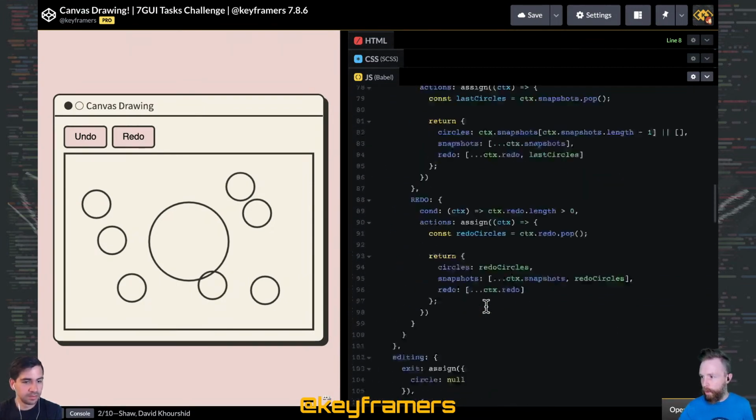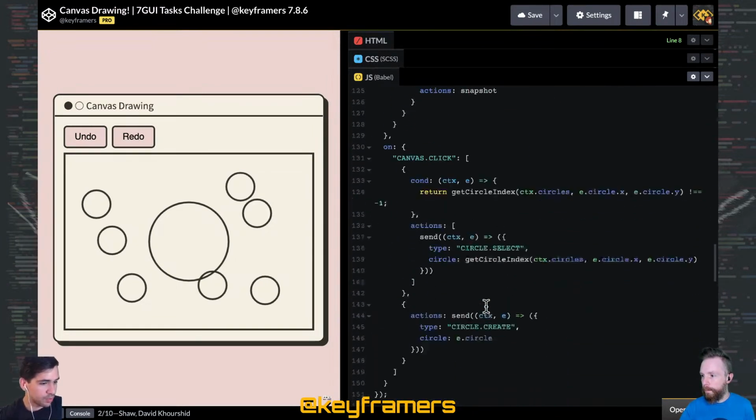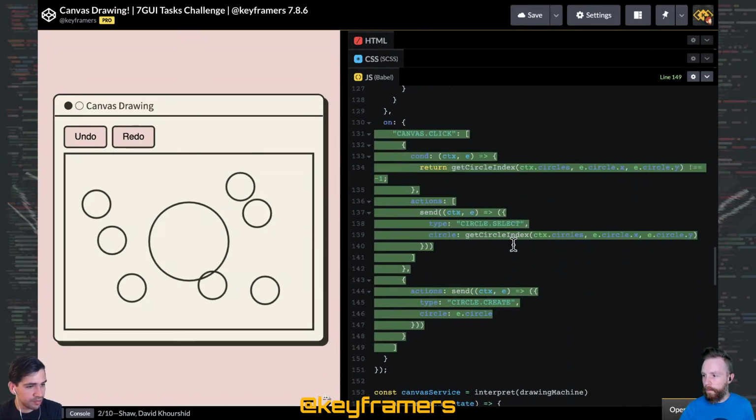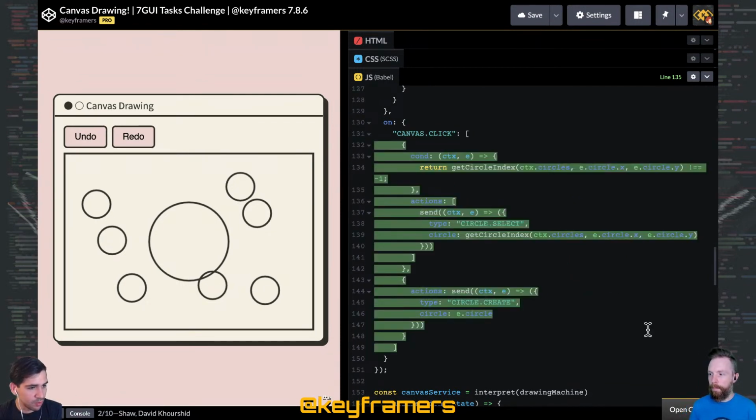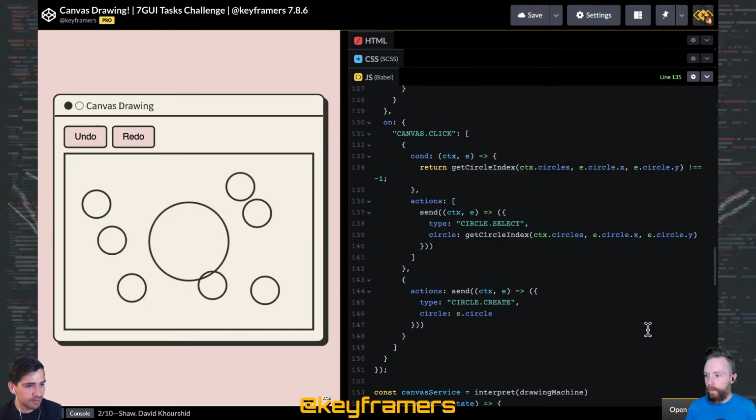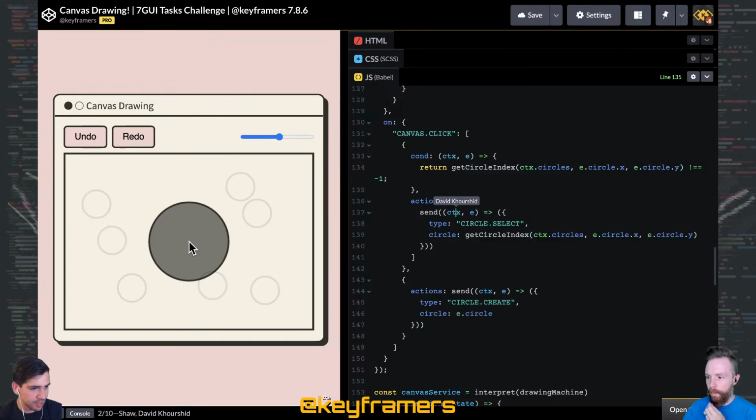David, do you want to walk us through the click event, how we're doing that? Sure, yeah. So we have a canvas click, and this is for the entire state machine. It doesn't mean that this is going to be the only one that's called. We have more specific canvas click events here when we're in the editing state, but in general, when we're in the drawing state, this is the one that's going to be called.